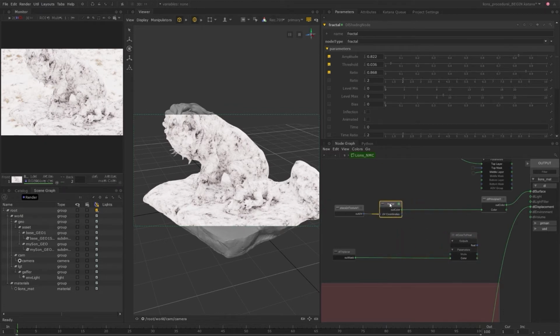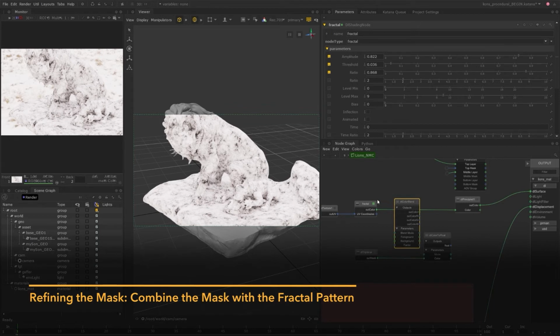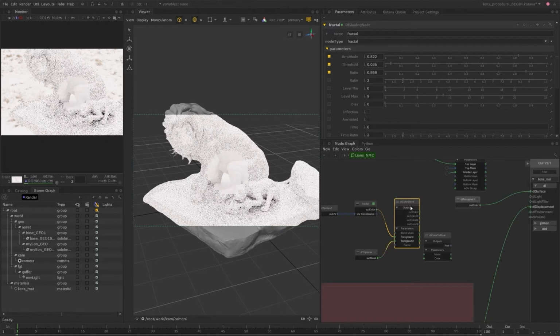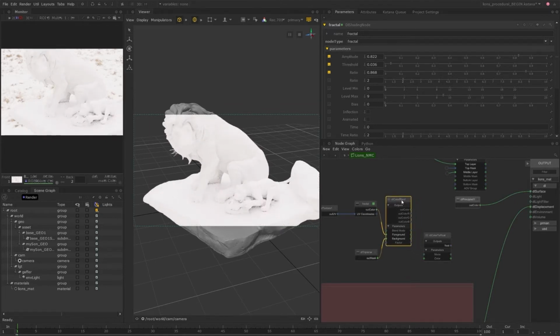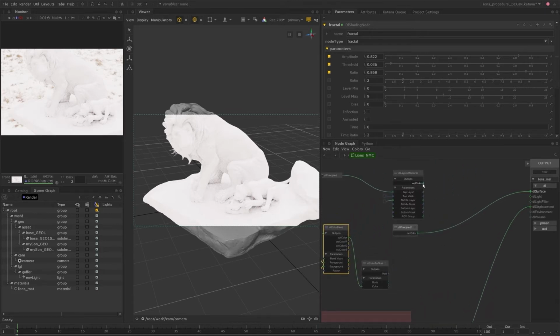So to do this, I'm going to need to use a color blend before converting the color output to a float, as I need to combine the triplanar with the fractal pattern that we've just created. So I'll plug the fractal into the foreground and the triplanar into the background. In this case, it doesn't really matter which way around these are plugged in because of the blending mode that we're going to be using. And then I'll add the out color from the color blend to the color to float input and plug the layered material into the DL surface output again.